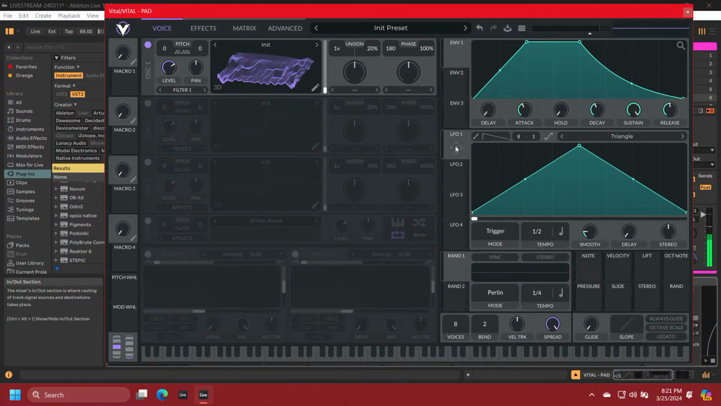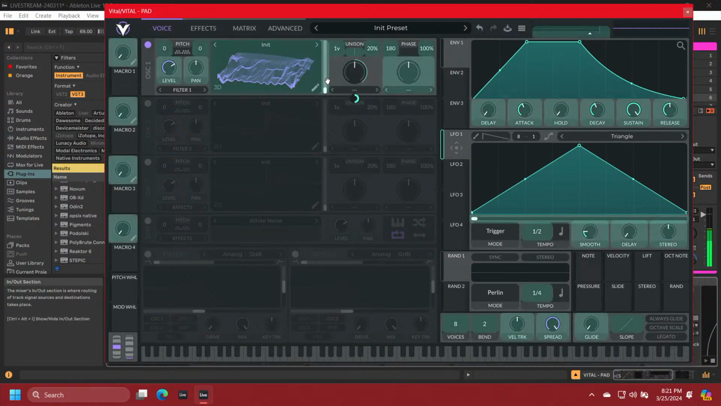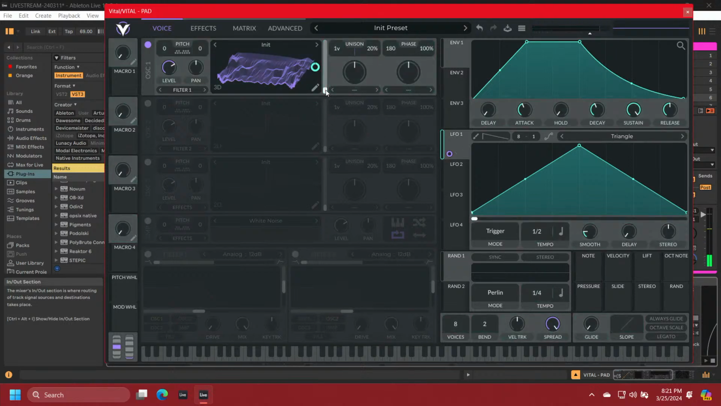So the first thing I'm going to do, grab an LFO, tie it to this position. And so now if I play, we got that going on. It's a little too fast. So we can slow it down a lot. Turn the trigger off. I just want that to be sync, I think.